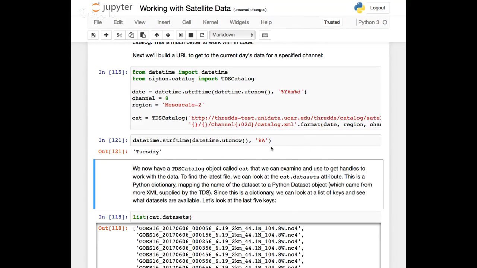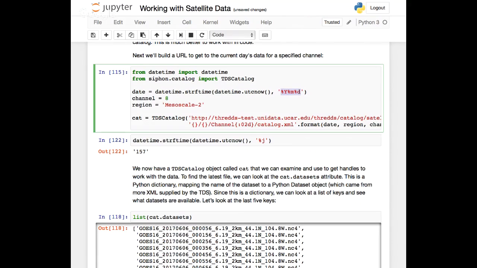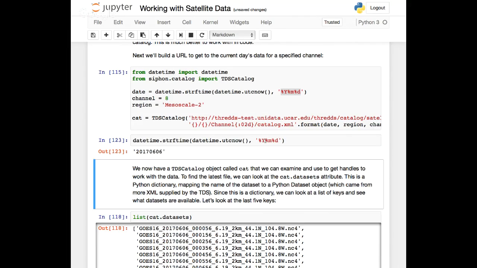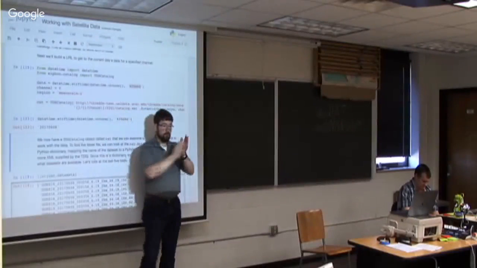So we can use capitals for the full name, so we can limit that to whatever information we want. J would be the Julian day, so it's Julian day 157. What we're doing up here is making year, month, day all smashed together, which is going to be part of that URL.